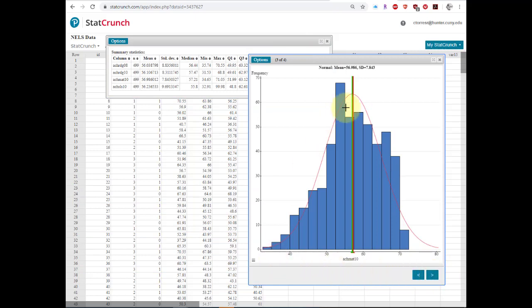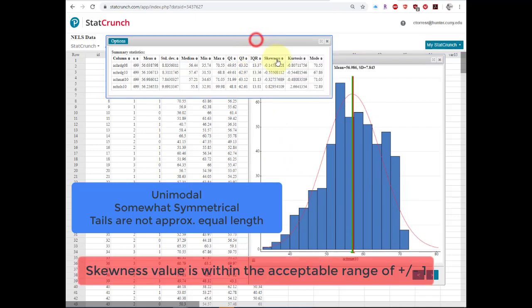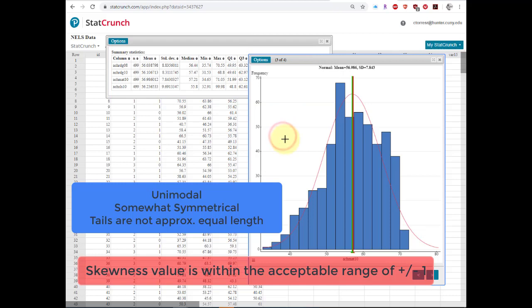Okay, here's another one. This looks really nice. The mean and the median are in the middle. We've got a little bit of a left skew over here, but nothing significant. It's just a little bit unbalanced. Again, the skewness number here said it was within the acceptable limits, so that's enough evidence for us to proceed.